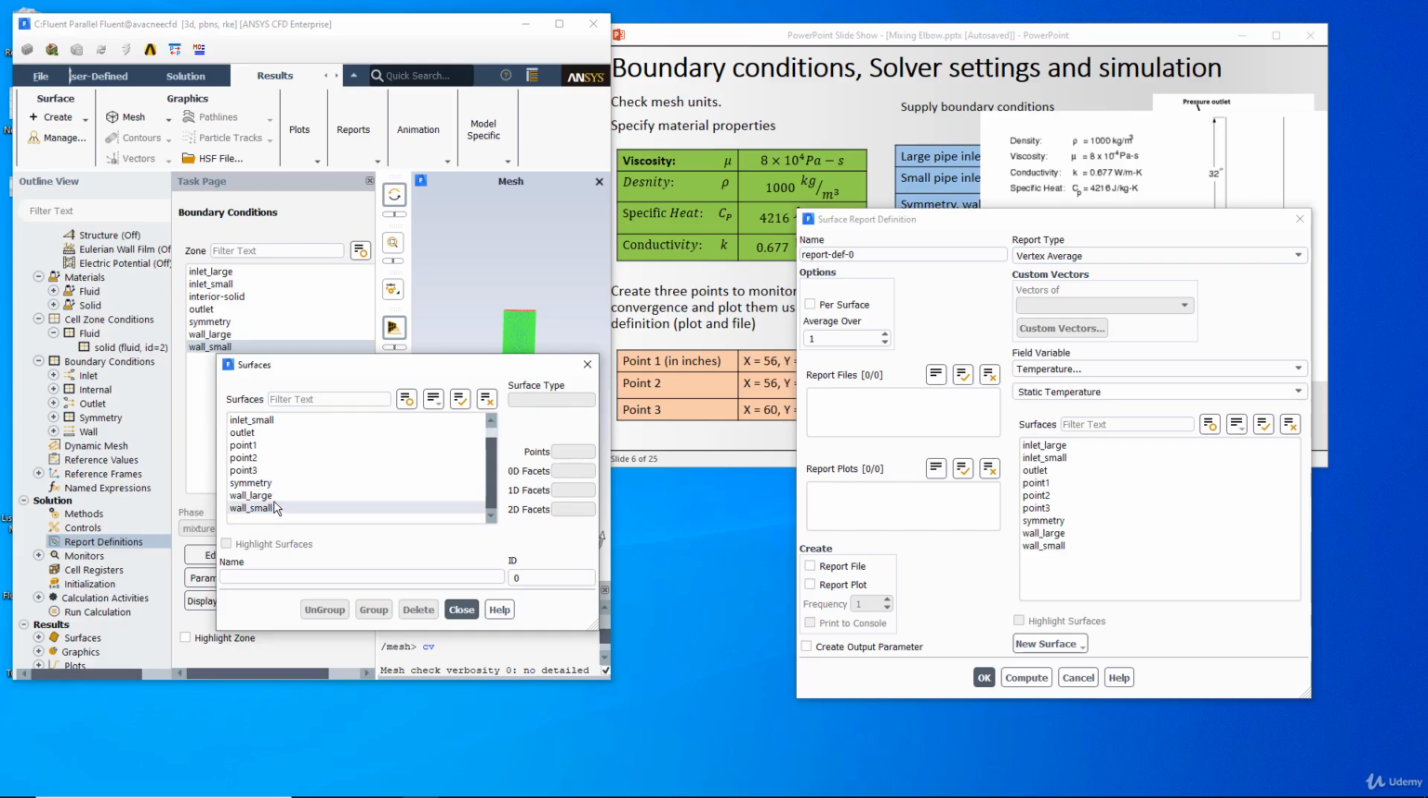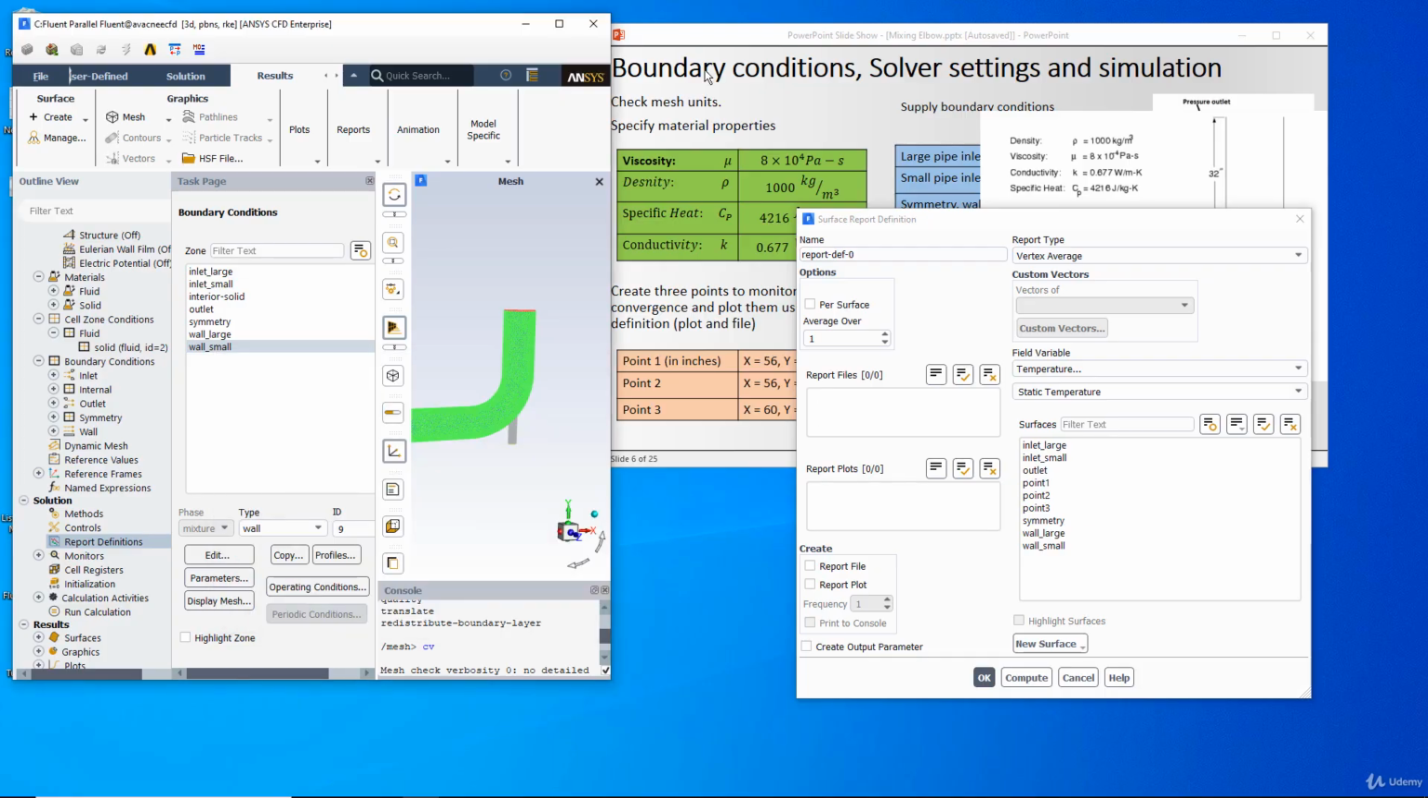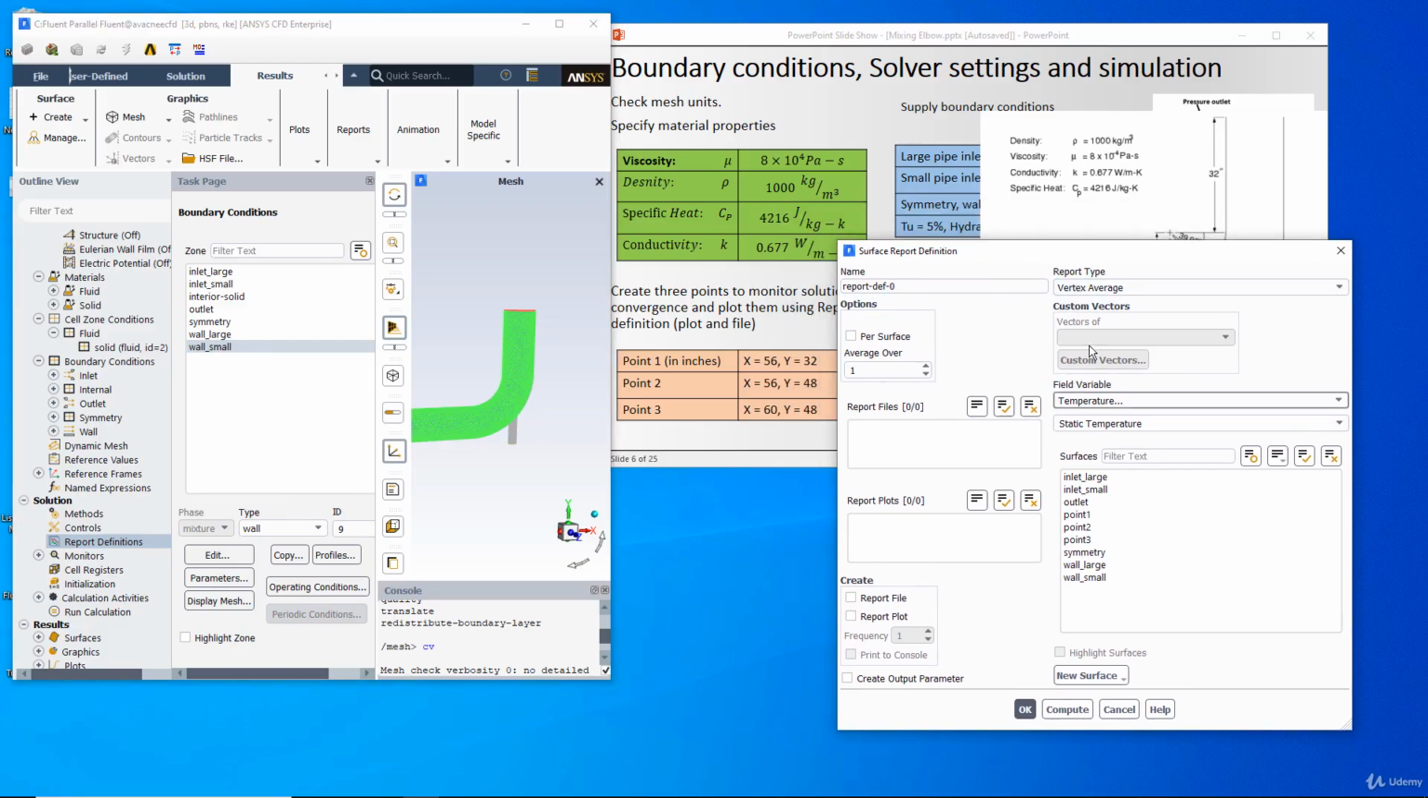And if you want, you can also manage these points. You can delete them from the screen. You can rename them also here. So let's say I put the name as 10 and just click on rename. And if you want, I can also delete these points from the surfaces. So anyhow, I have these 3 points, and now I'm going to create the monitors for these points.